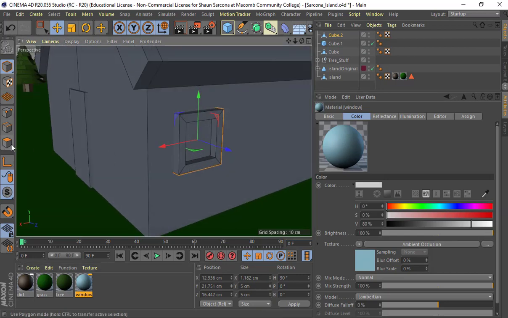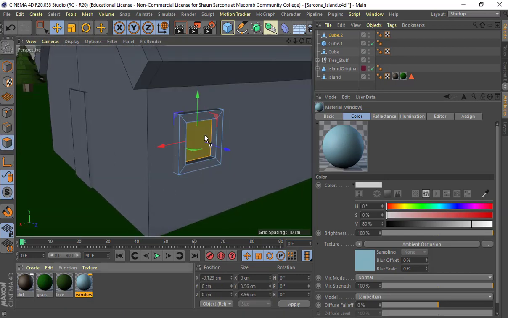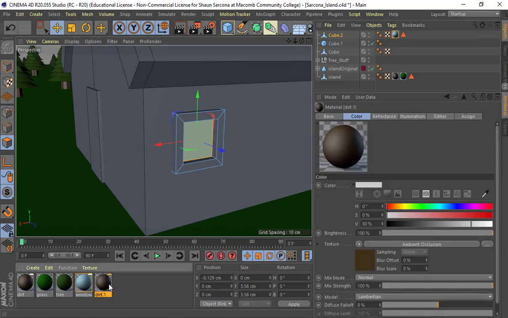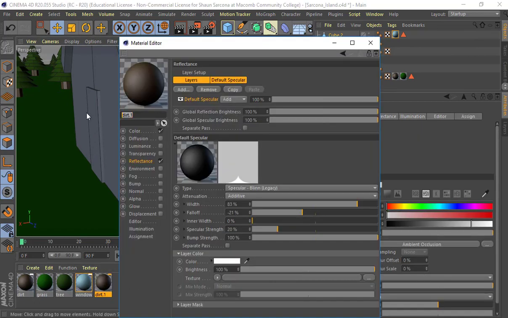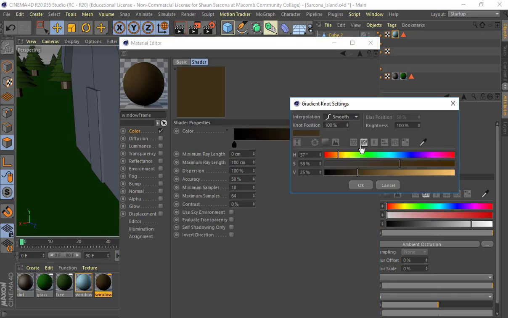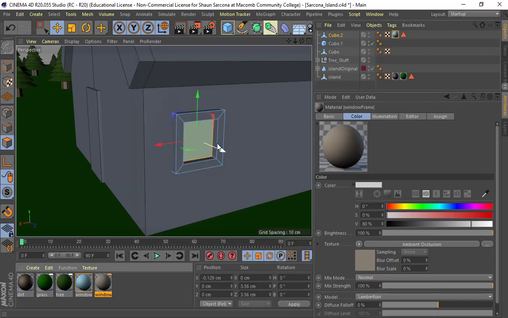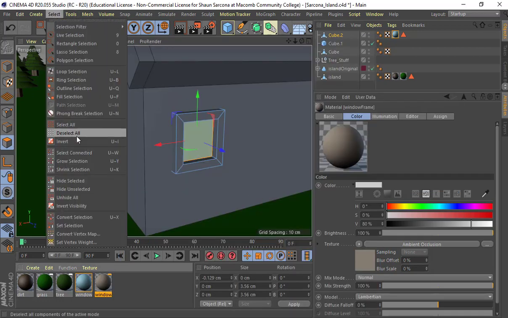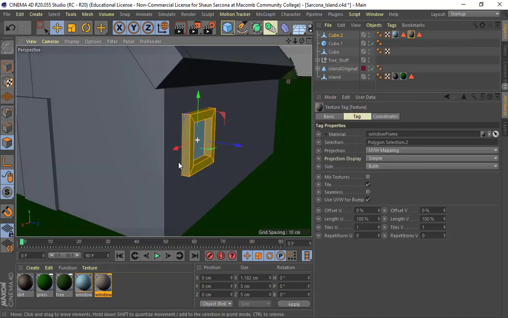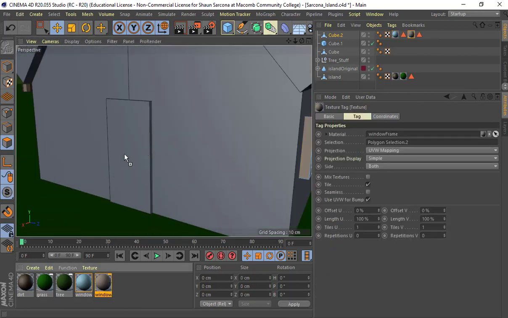And then I'm going to grab the face for this window, drag that onto it, and then duplicate this. Doesn't matter which one I duplicate, I just need something to go off of. Window frame, don't need reflection, I will go here to the color and give this kind of like an off-white color. And this is where that invert comes in handy. Invert, see, it grabs the rest. I'm going to drop that on there. Then here's my door. We'll drop this on the door.